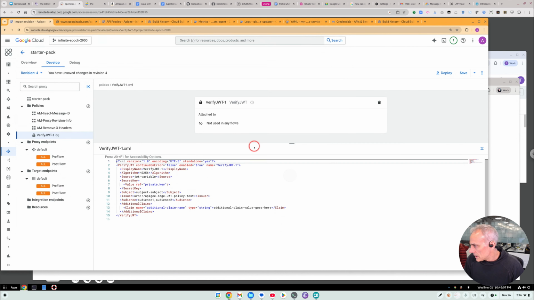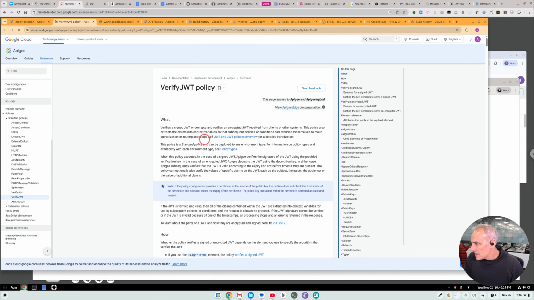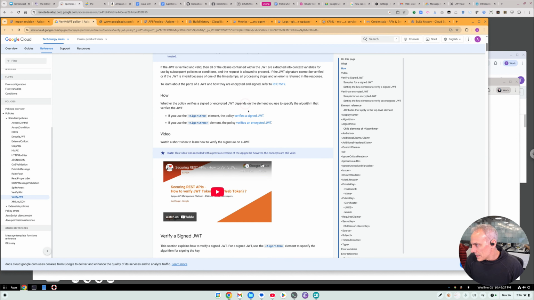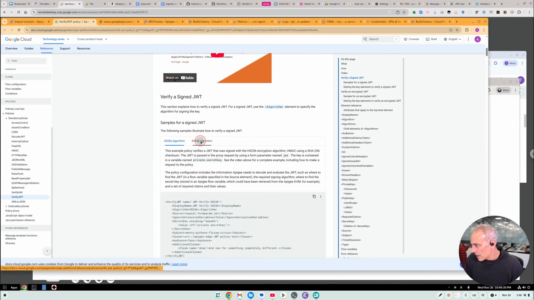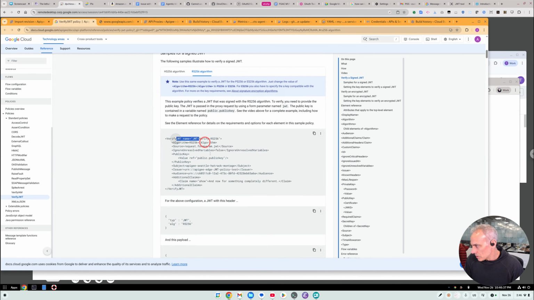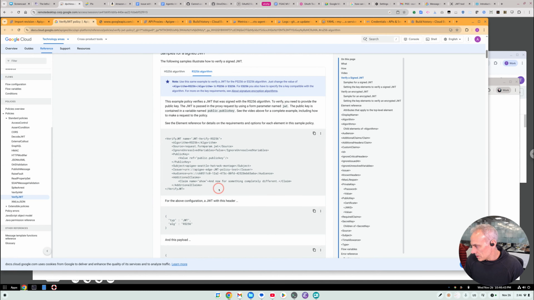Verify JWT is, well, let's look at the documentation. Let's click that link. It is there to verify either a signed JWT or an encrypted JWT received from a client that may be issued by some identity server. Basically, the most common kind of JWT is going to be a signed JWT, and the most common variant of that is the RS-256 algorithm. And an example API policy configuration might look like this.